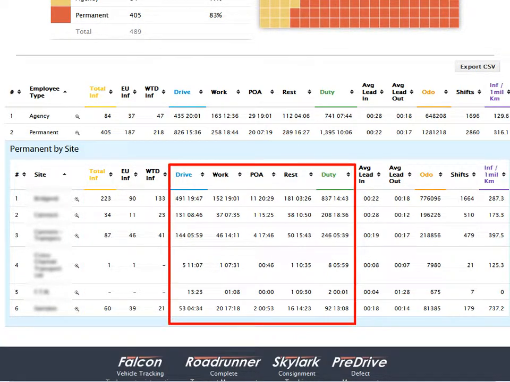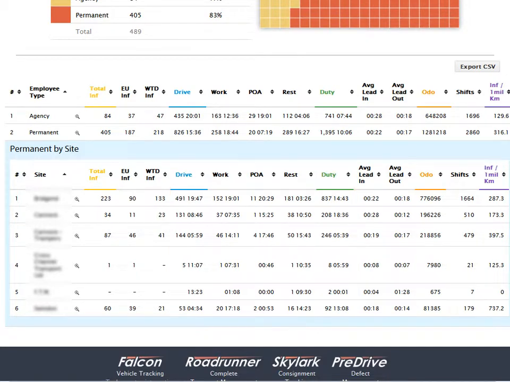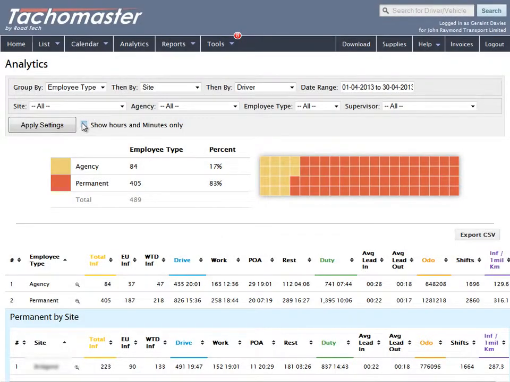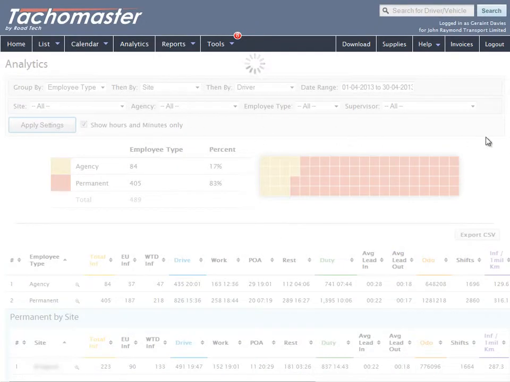The drive column and subsequent time-related items show the summarised total amount of time for the specific duty mode, including work, periods of availability, POA, rest and duty total, which is a sum of work, POA and rest. By default, these time items show the number of days, hours and minutes. You may wish to show hours and minutes only. Click on the checkbox and apply settings to change this view total.